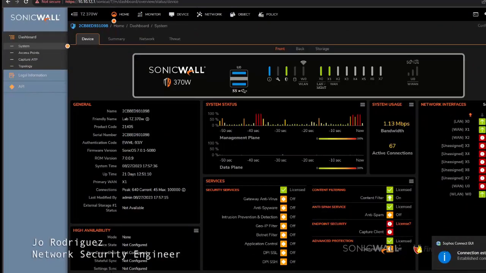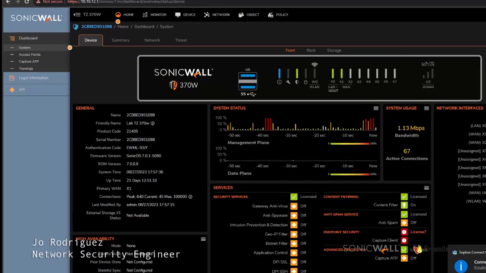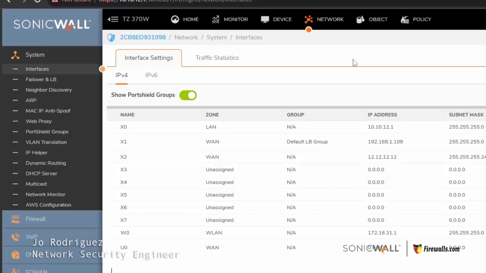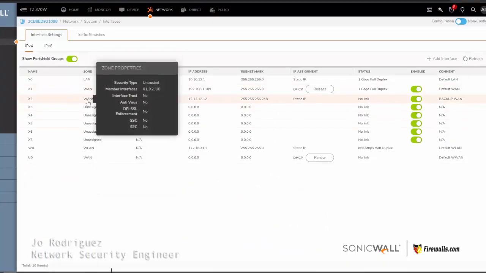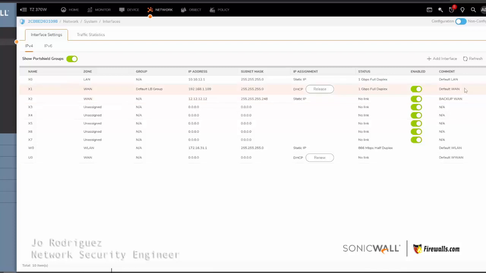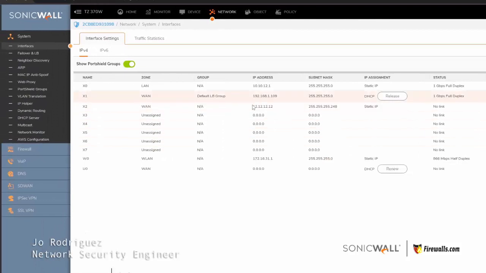This is my 370 wireless lab box, my firewall that I use for videos. We're going to head over to Network. On the left side you'll see System Interfaces, and here I want to point out that I have 2 WANs pre-configured, X1 and X2. I labeled X1 as my default WAN and X2 as my backup WAN. Never mind the IP addresses. This is a YouTube video. I do not want to put any public IP, so I just made up some numbers there.